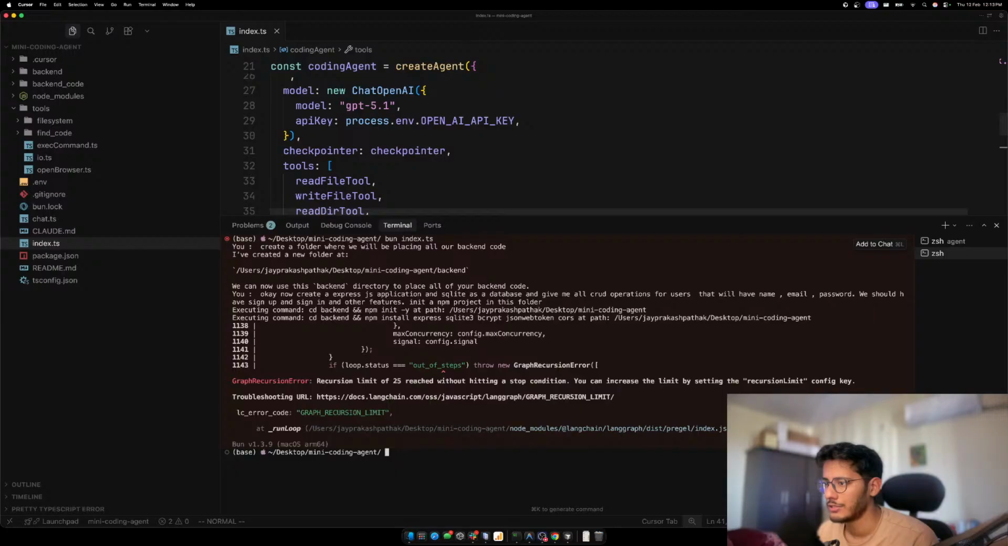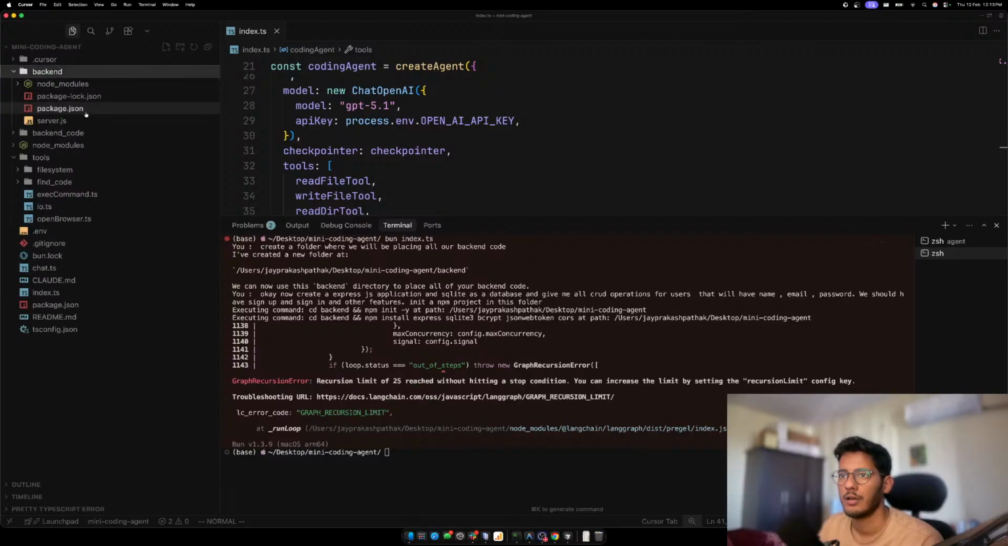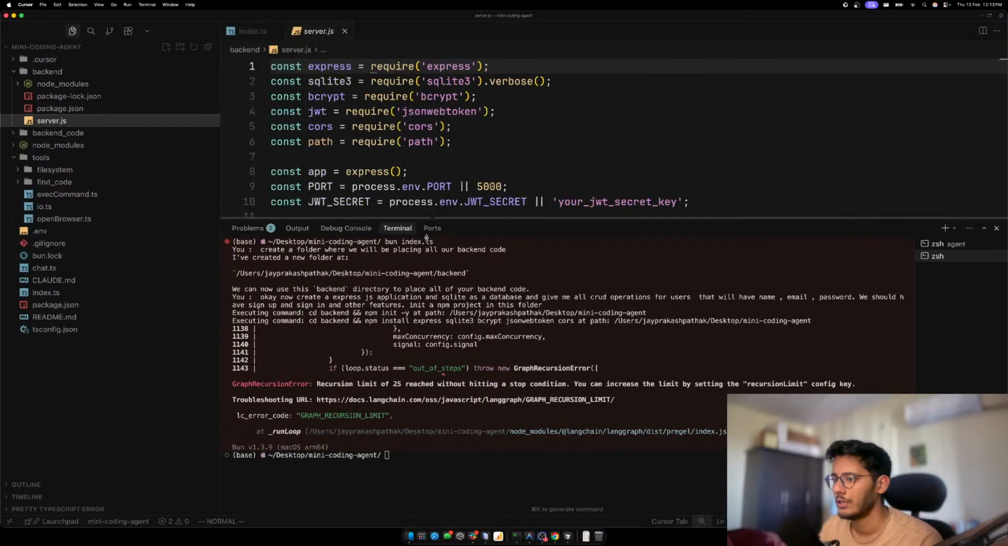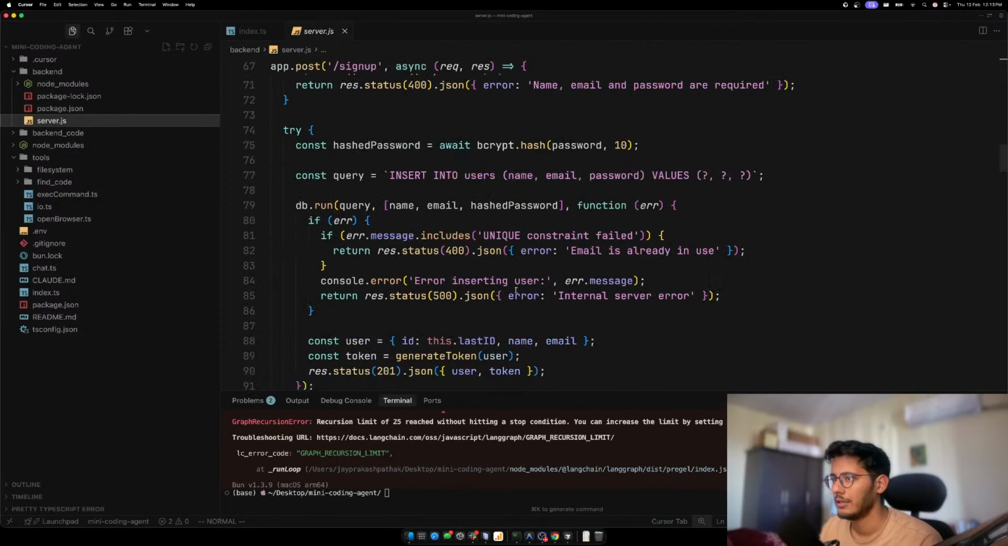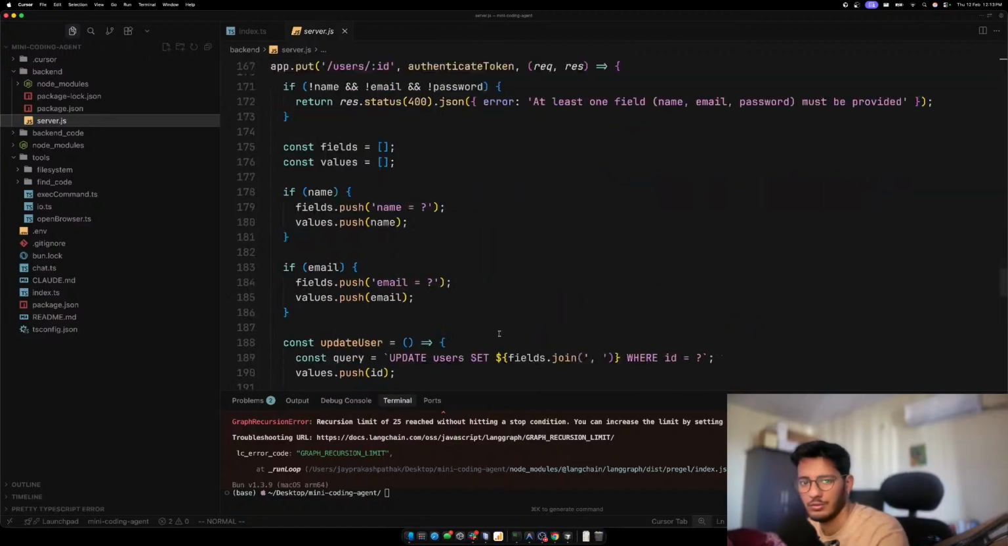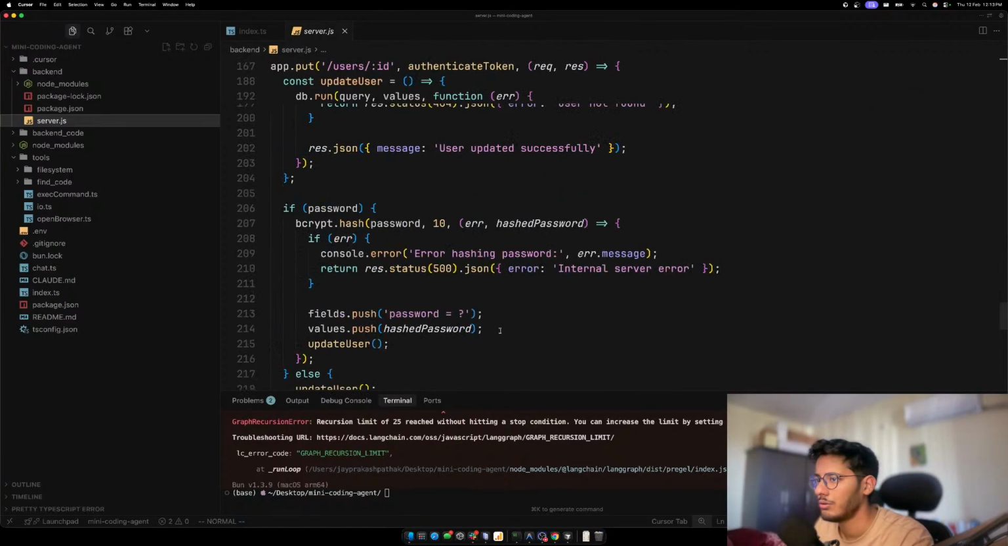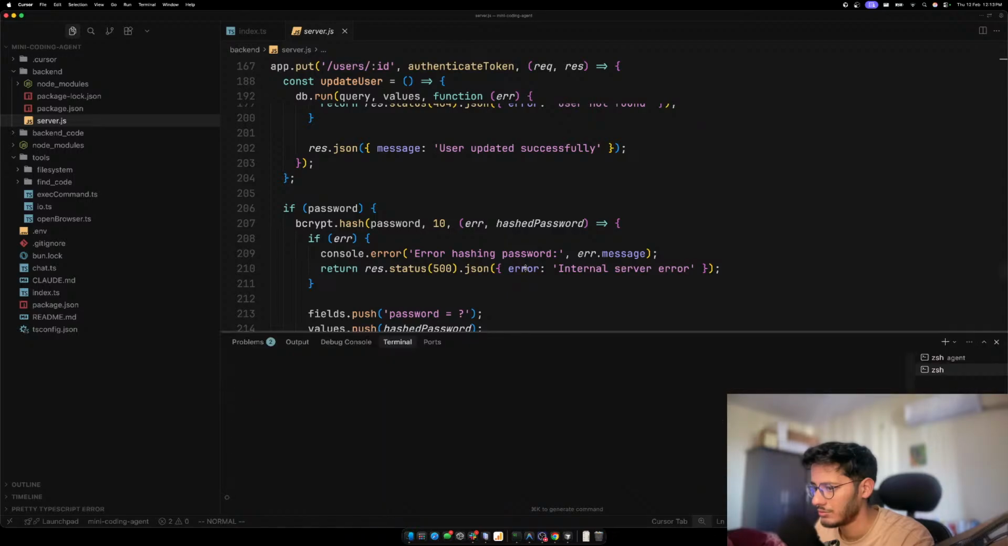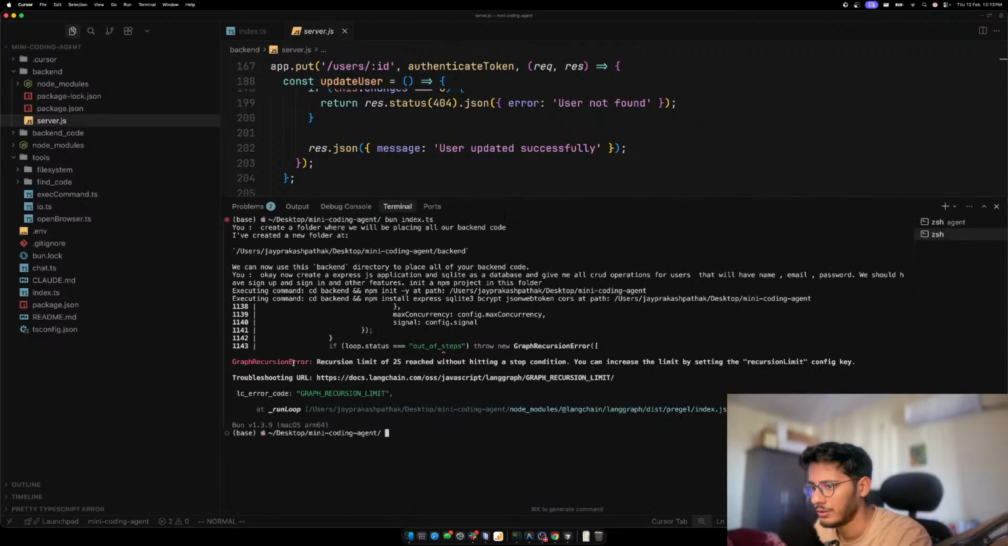Okay, now create an Express.js application with SQLite as a database and give me all the CRUD operations for the users. Did it do anything? Oh, it initiated a project. It did all of that. It wrote the authentication code, which is pretty cool. But it just failed. Graph recursive error. Out of step. What is this error? I don't know.